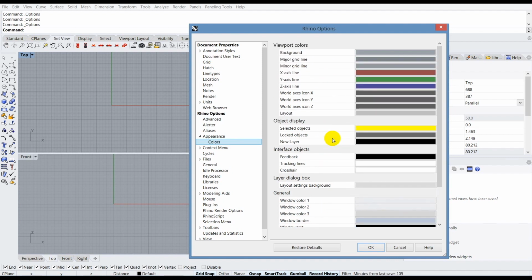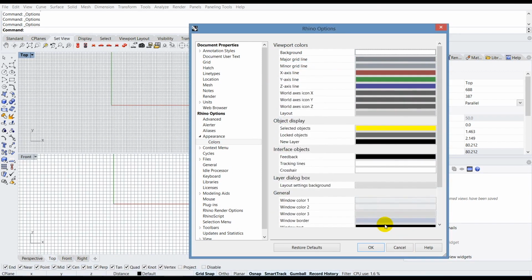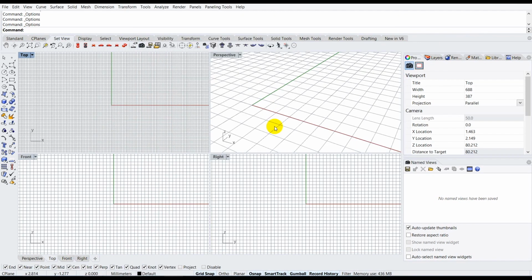So if you want your viewport background to be white, you can just select the background color over here and change it to white. Click OK. As a result, now you can see your viewport background has turned white. So that was a basic overview of the interface and navigation settings in Rhino 6, just enough to get you started with the basic and intermediate modeling techniques.